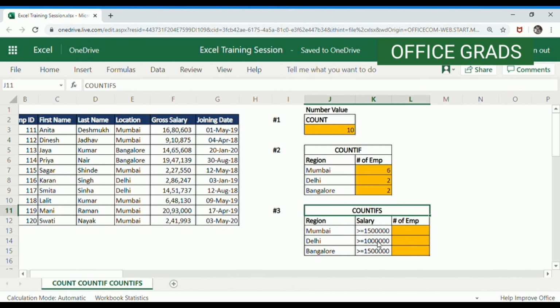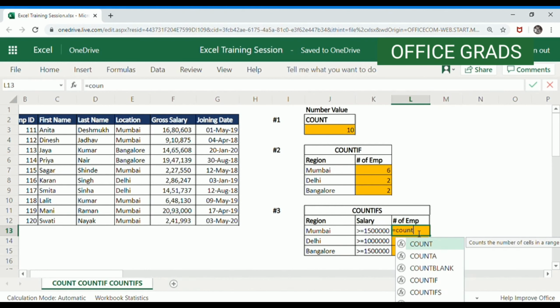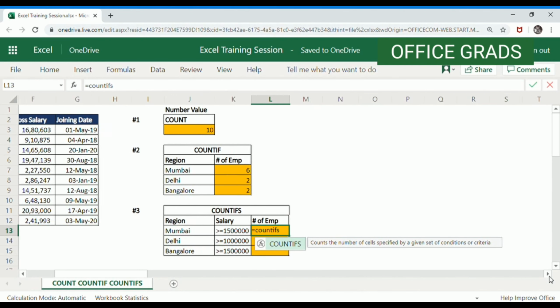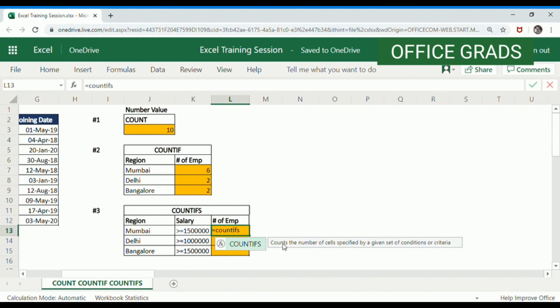So if you want to pronounce it, it's COUNTIFS, meaning more than one if, right? So it's multiple ifs. That means you can use one or more criteria with the use of COUNTIFS function. So let's get started. Equals to COUNTIFS, right? So let's read the description over here. It is telling you count the number of cells specified by given set of conditions or criteria.